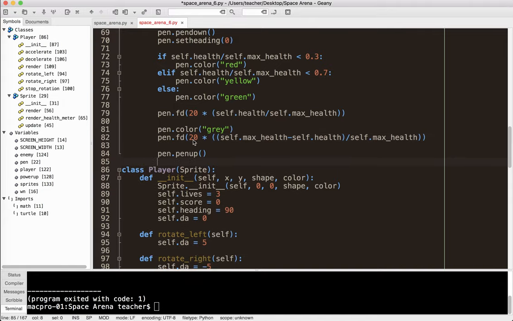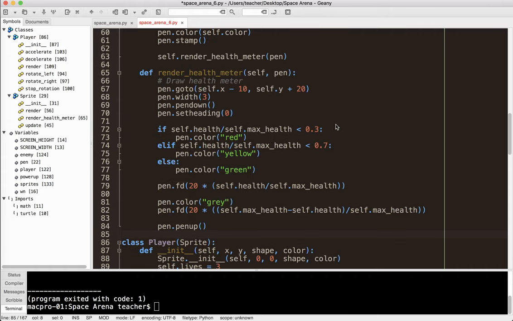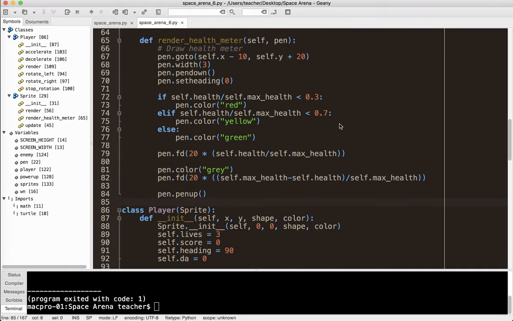Okay, so there you have it. Health meters. Pretty darn cool. The end.